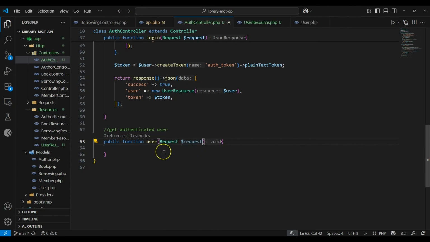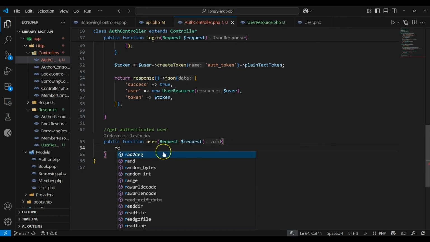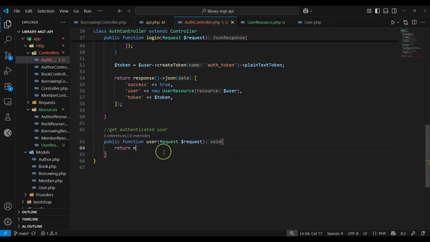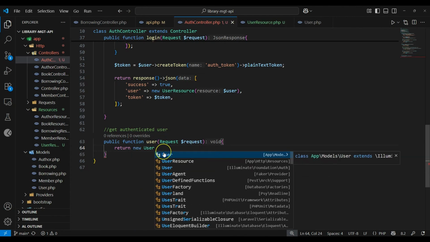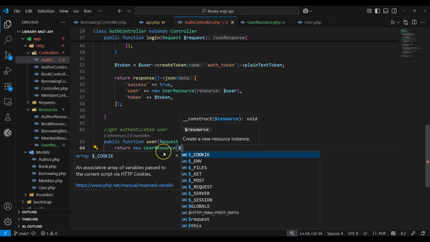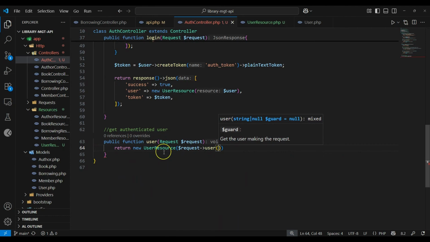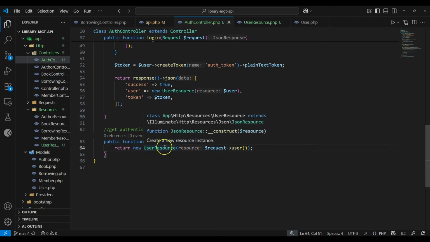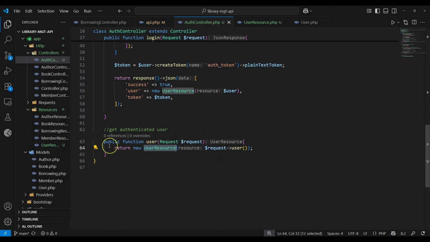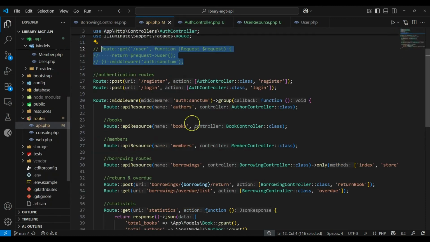Okay, and here we are just going to return the user resource. Inside it we are going to pass the request, then user. It means that we are going to get the user that is sending the request, and we are going to return that as the authenticated user. Because we believe that this will only be accessible to the user that is authorized, that's why we are able to just return the user that is sending the request.